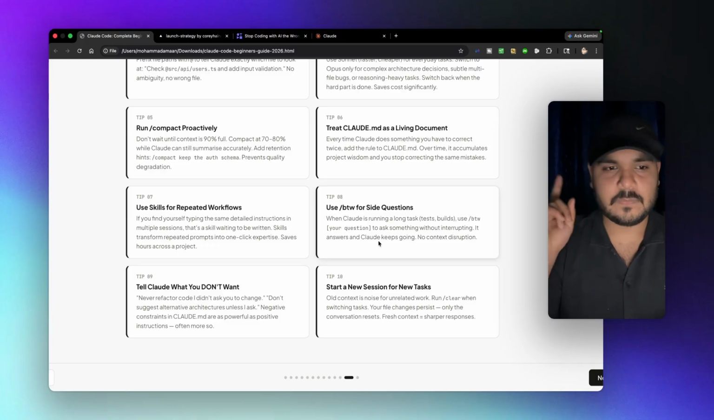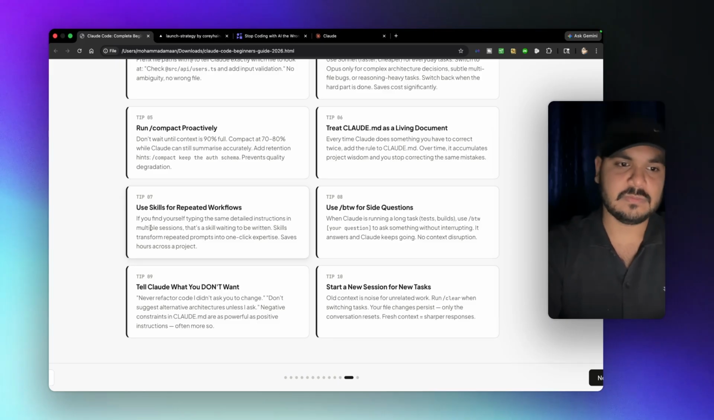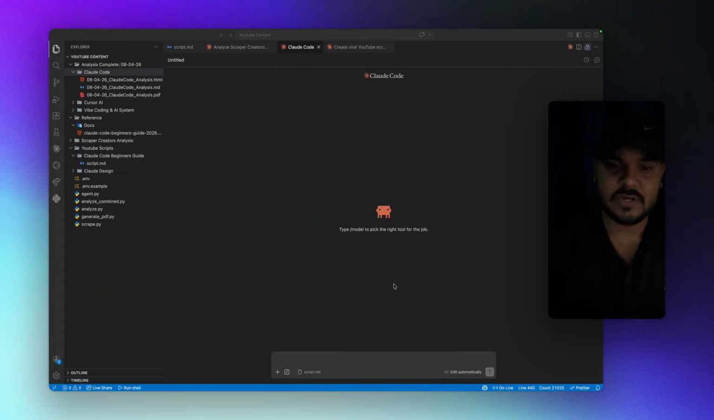And tip number 7, use skills for repeated workflows. So, for example, if you find yourself typing the same detailed instructions in multiple sessions, that's a skill waiting to be written. So you can just write your own skill as well. That's also something you can do with Claude Code.